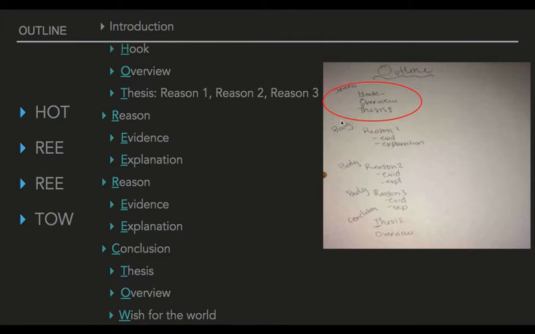The first paragraph is the introduction, as you can see here if you're drawing an outline. The introduction is marked by HOT. 3 sentences: H is a hook, O is an overview, and T is the thesis with the 3 reasons, which should be very familiar because you wrote that on Thursday.